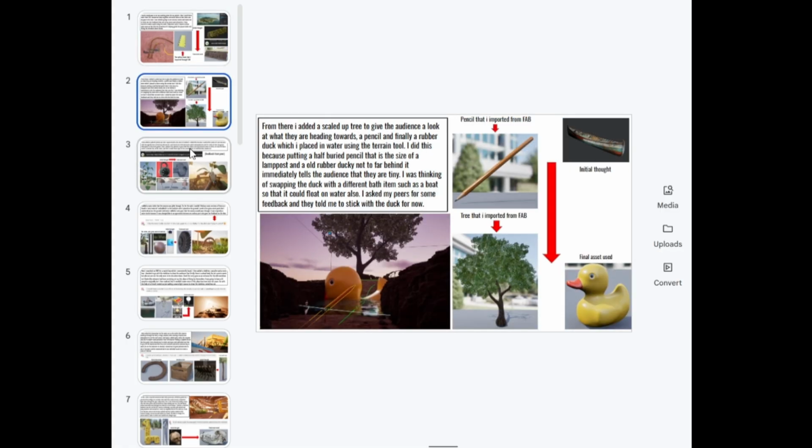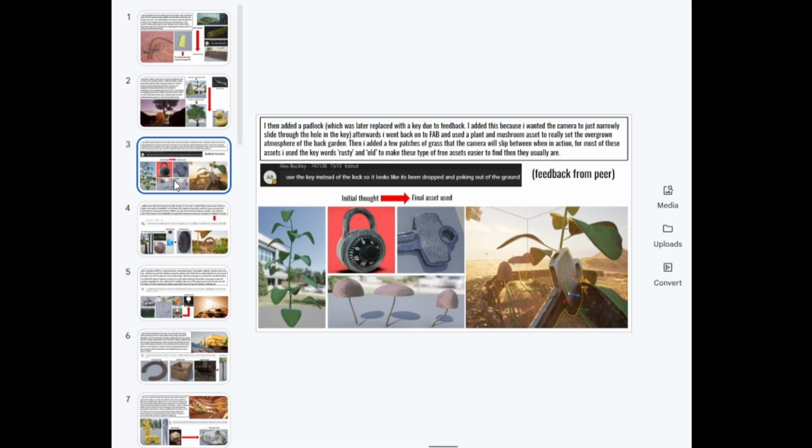Scenes 2 and 3 focused entirely on establishing the shrunken perspective. I placed two massive lamppost-sized pencils, scaled up the tree, and added a giant rubber ducky in a water puddle. I considered changing the duck to a toy boat, but my peers advised sticking with the duck to keep the scene iconic.